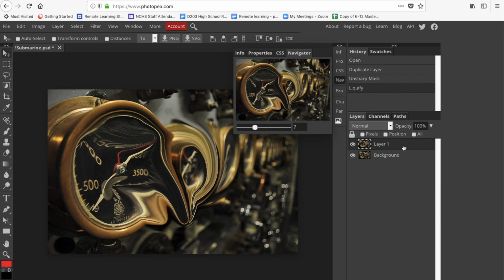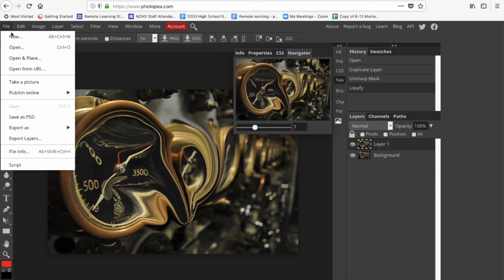And like always, if you want to save this, you can go up here and either export it as a JPEG or save it as a PSD. That way you can save your changes.